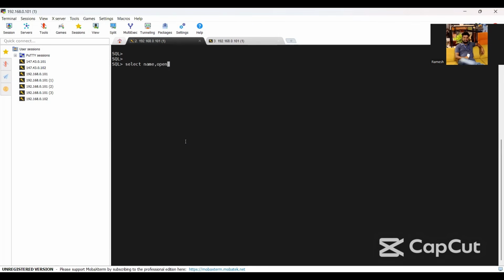Select name, open_mode from v$database. Okay, so now the database is ready. So first thing we are going to create the tablespaces. Okay, so now we are going to create the tablespaces, so we can use the command.